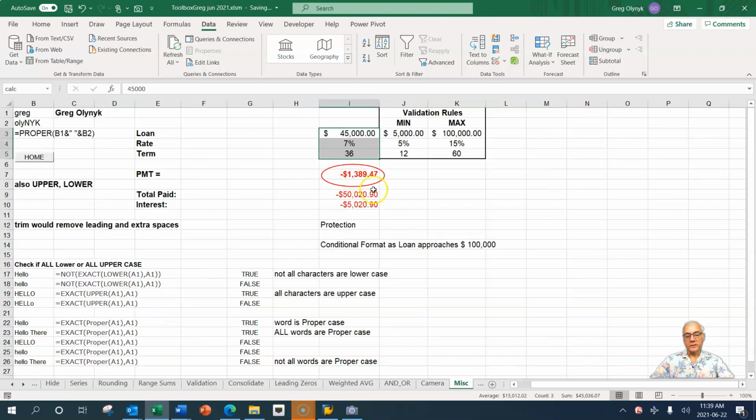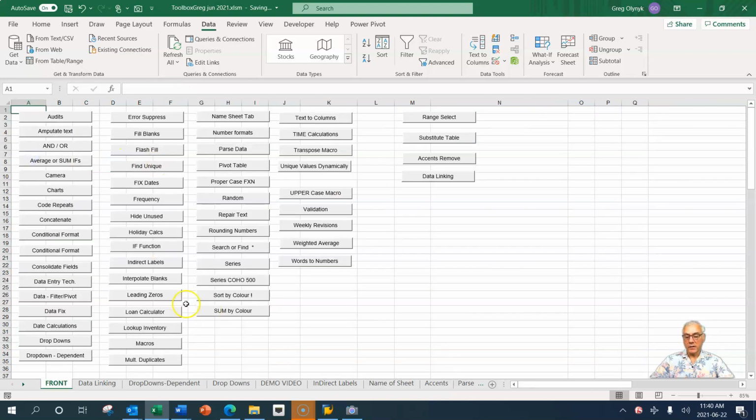Loan calculator is just a little handy dandy loan calculator. I added also a PROPER case function in here to make the person's name proper case. This is just some formulas that we'll talk about later about proper case, uppercase.